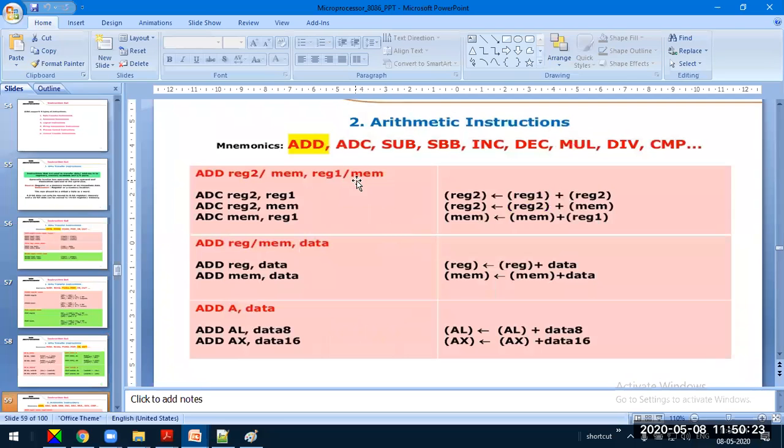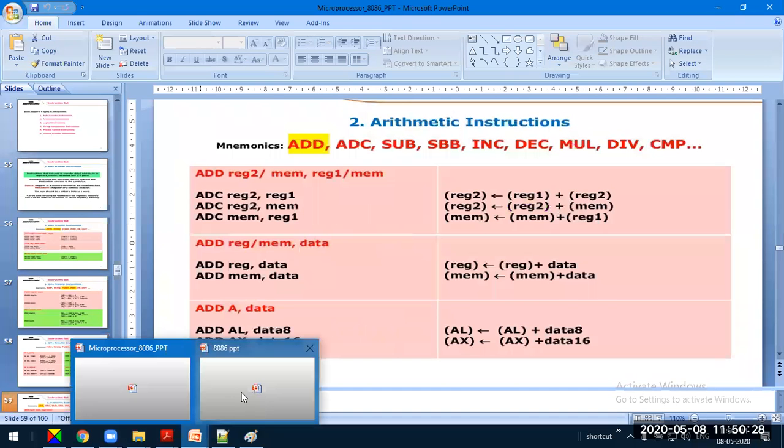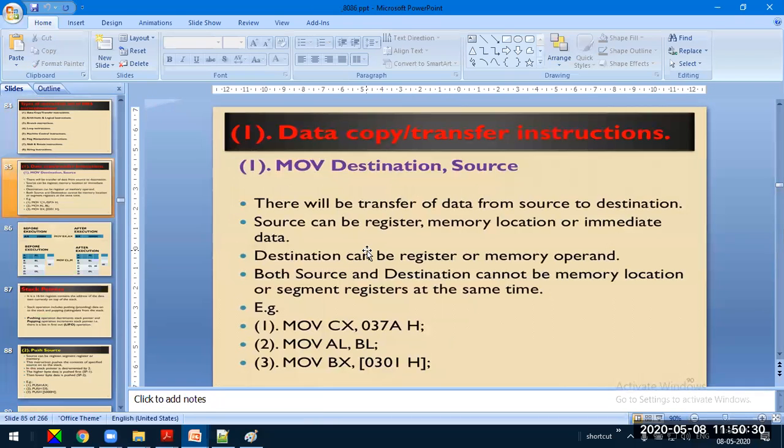Next is arithmetic instructions. We'll discuss examples for all of them, but let me check this slide first to see if we have any examples.